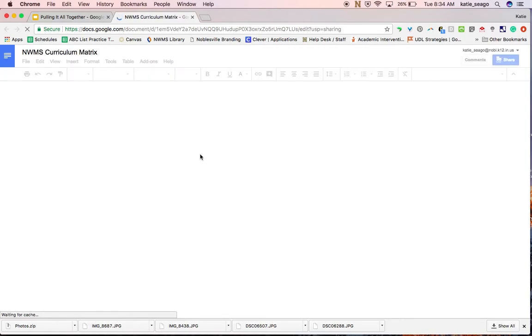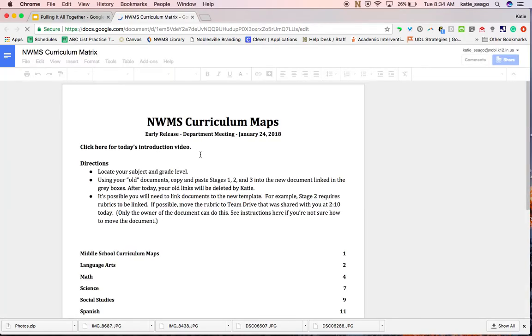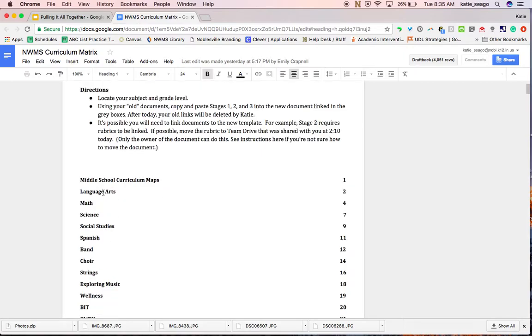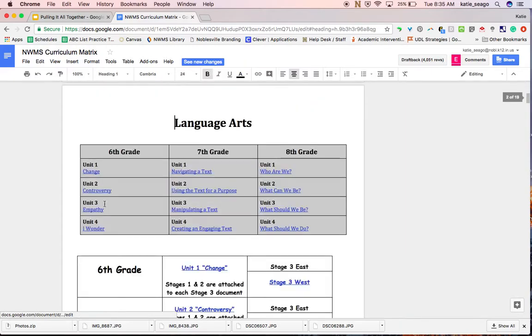At the bell today, I reshared this document with you. You should have it in your mail. I've also shared team drives with you, which we'll get to in a little bit. If I was a language arts teacher, I would get to my language arts section and take a look in the gray boxes. This is where your new maps are linked.